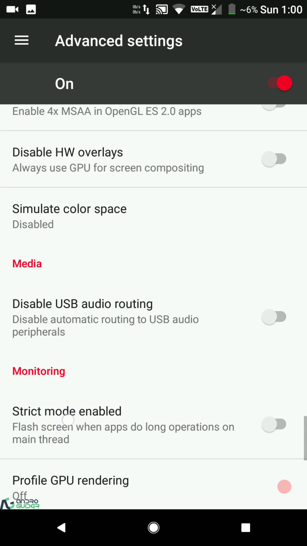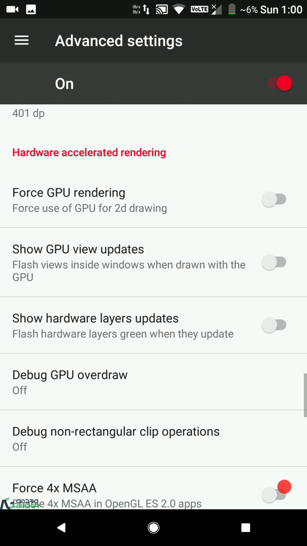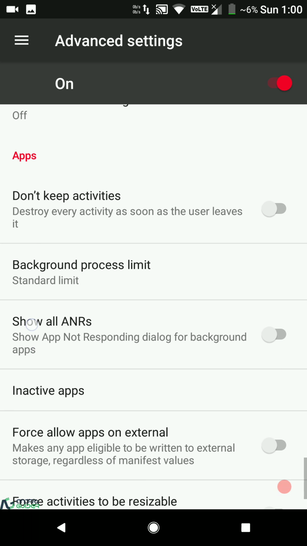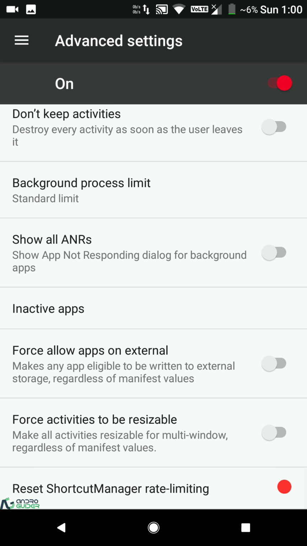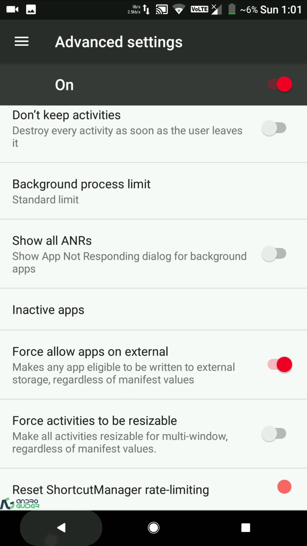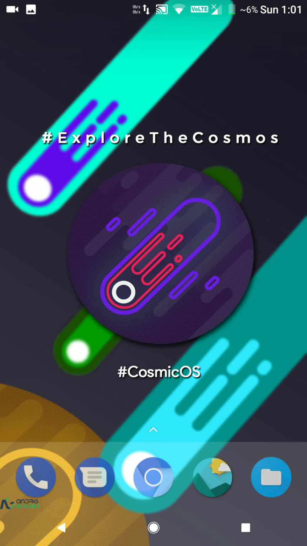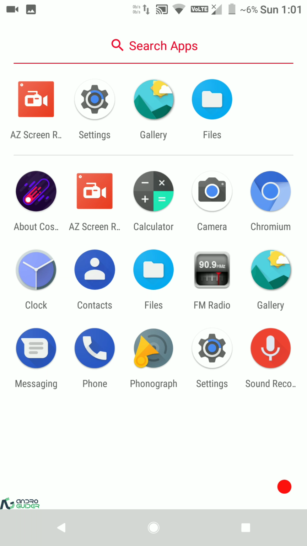Then we have got the GPU settings, and in the end, if you want that the apps you have installed on your device should use the external storage, the SD card, if your device supports it, then you can enable this option. And force activities to be resizable for the multi-window mode, you can also enable that. So that's all we have got in the settings menu. And apart from that, the ROM has an inbuilt gallery application. We do get Phonograph as well. This is a music player which we have in.